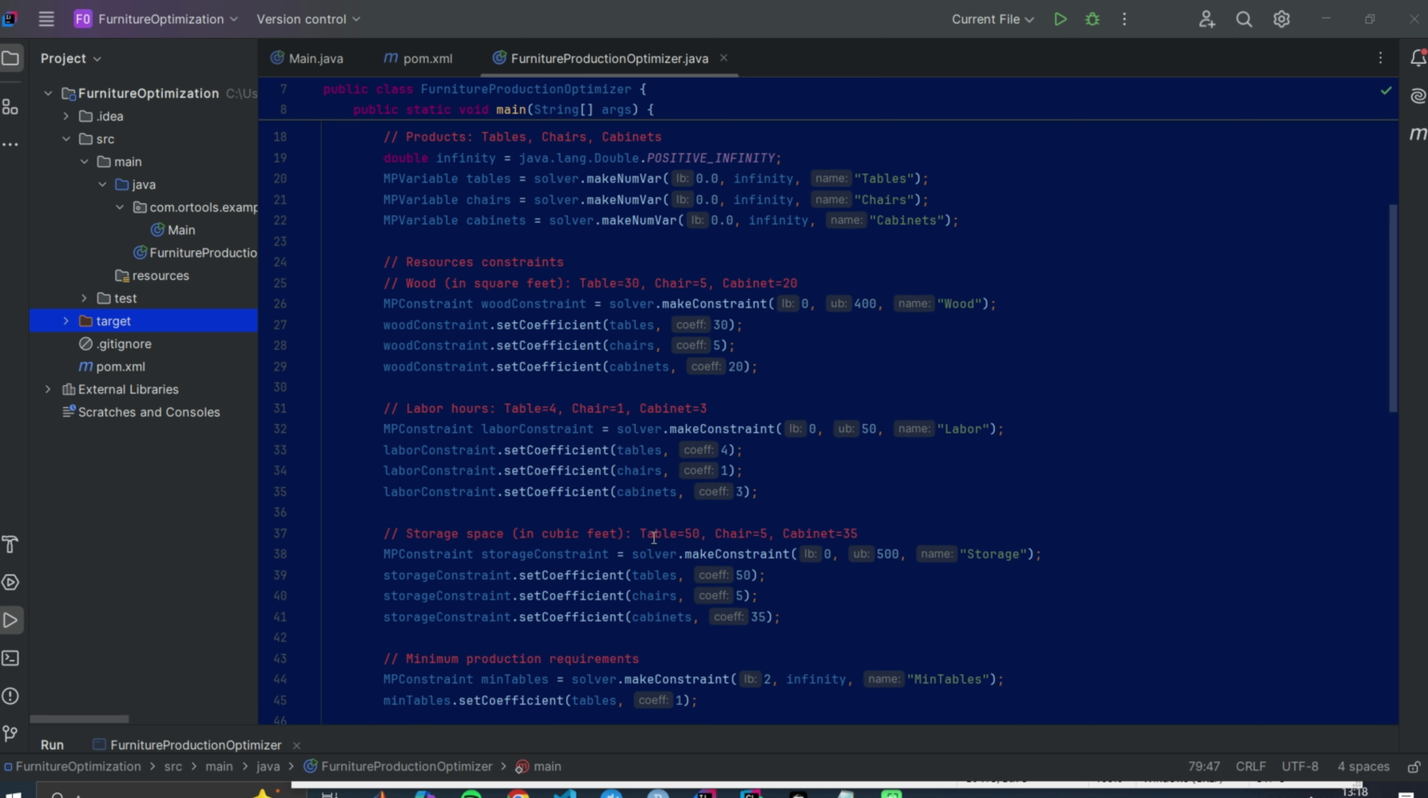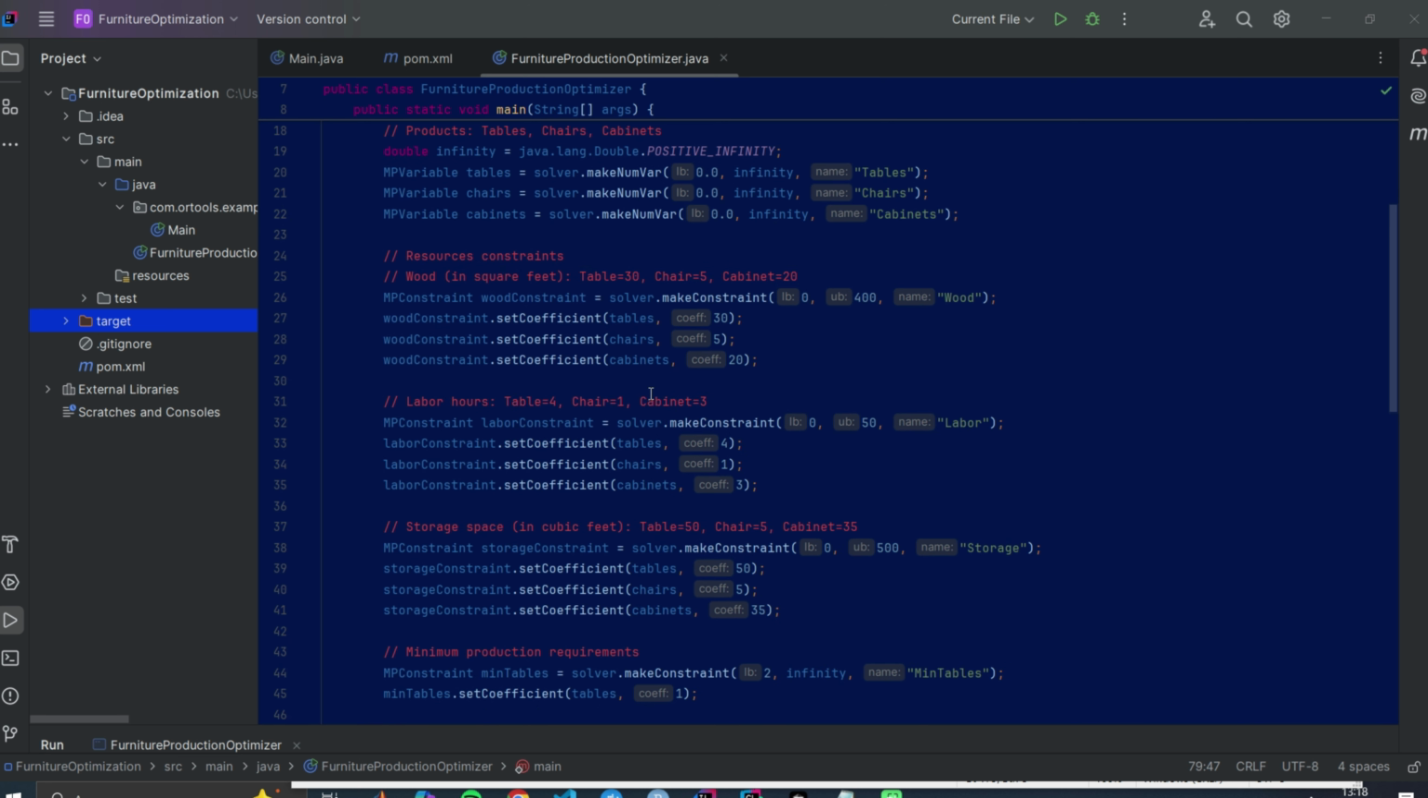Next up is the set of the constraints. You can see, starting with wood usage, we know that each table uses 30 square feet, each chair uses 5 and each cabinet uses 20. So we define a constraint that the total wood usage must be less than or equal to 400 square feet.